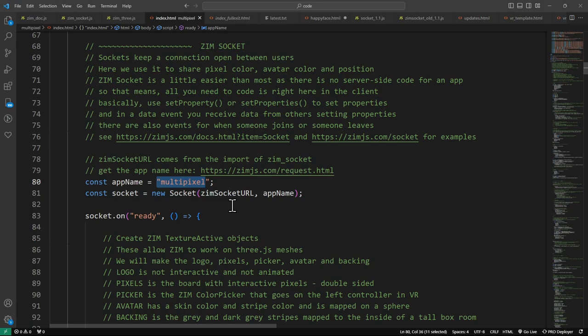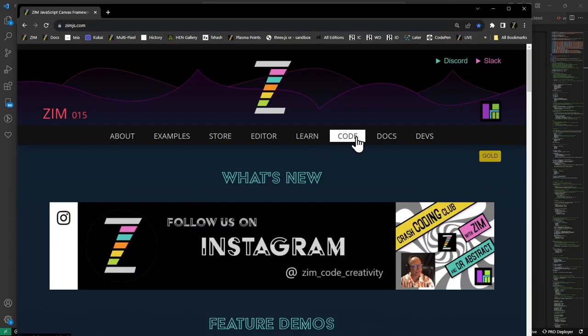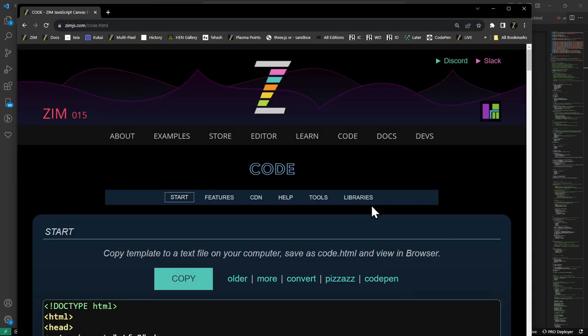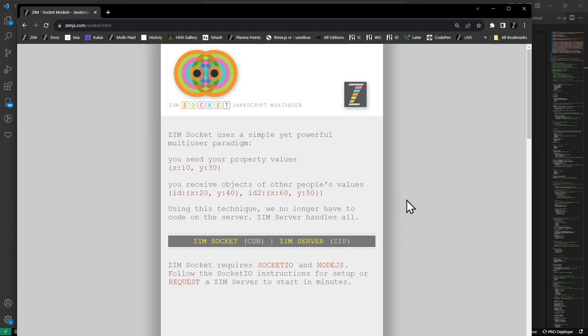And also, if you're using sockets for hundreds of people and stuff like that, you should get your own socket server. ZIM's got a ZIM server, which is Node.js based. And you can grab that code from ZIM socket. So ZIM socket is available here. Let me show you. So you go to the ZIM under code, and then libraries, there's ZIM socket right there.